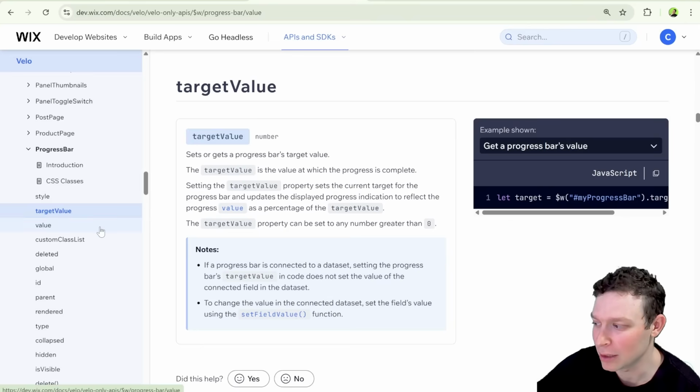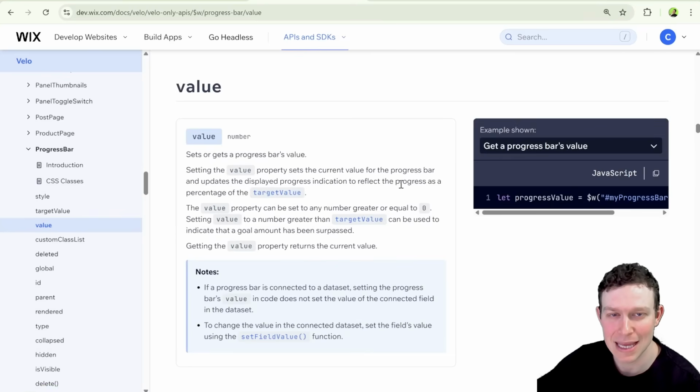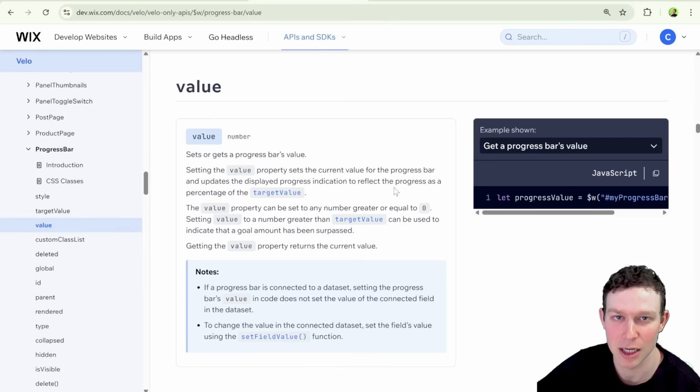The main thing that we're going to look at is this value property, and that's the current status of the progress. So, if something happens and you want to move the progress to, let's say we're talking about 100%. So if you want to move it to 10%, or 20% or 50%, that is the value. It indicates how much of the progress has been complete. And that's what we're going to be playing around with a bunch inside of our code.